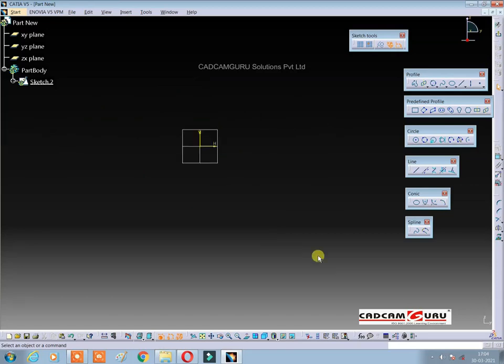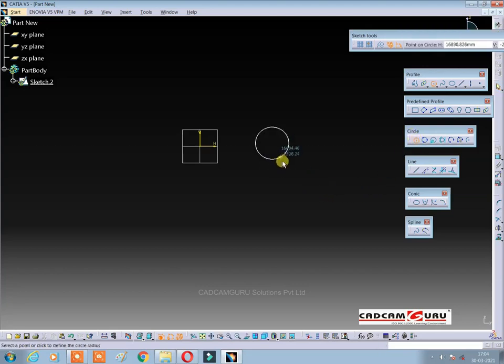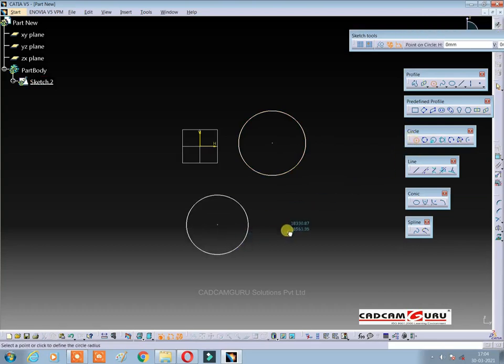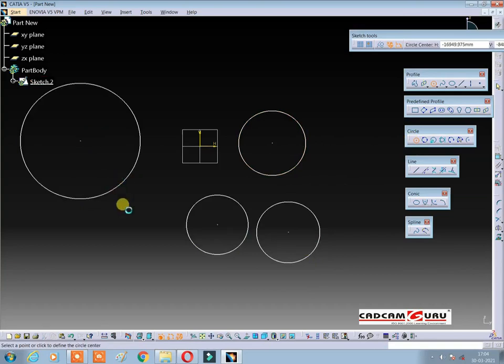Now we will see the next sub toolbar of the profile toolbar, that is nothing but a circle and types of circle. So without wasting much time, we will start with the first type of circle, that is the circle tool. The tool is very simple. Simply click on the tool, define the center, drag and click on the screen. So like this you can define the circle. Double click on the tool and you can create circles continuously.